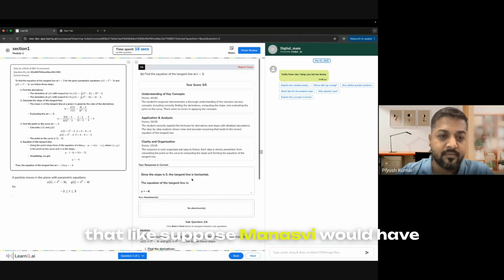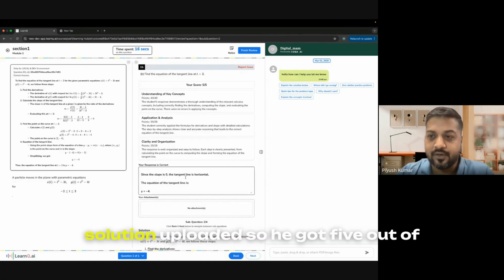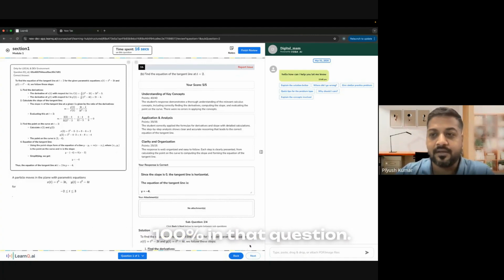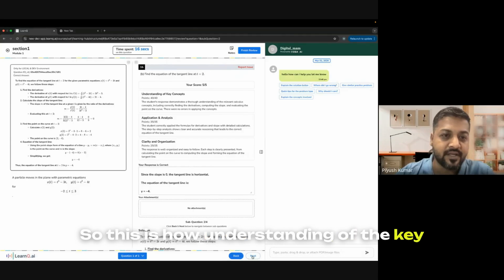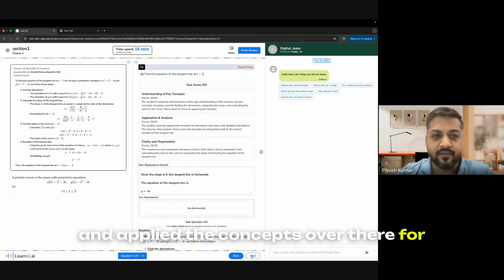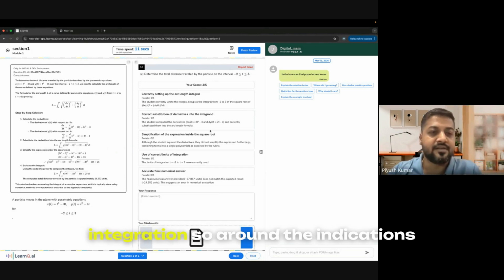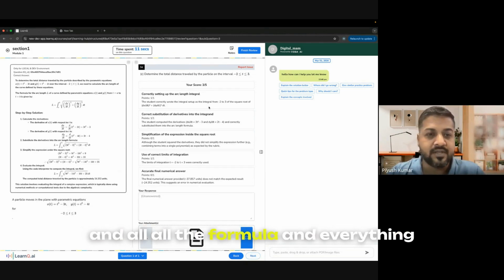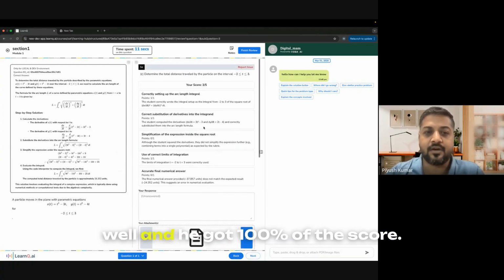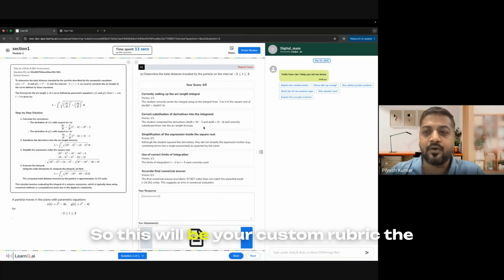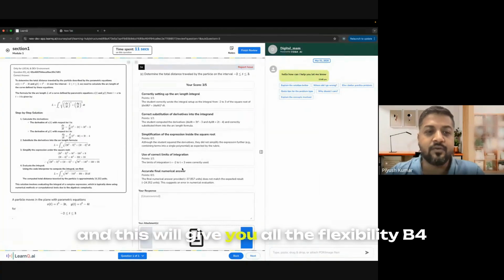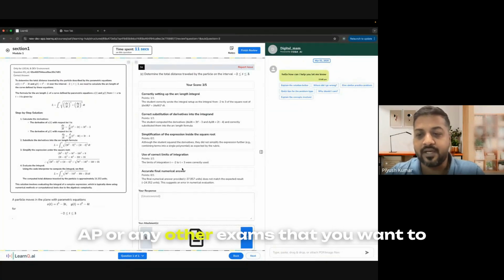Suppose Manasvi did everything correctly based on the uploaded solution, so he got 5 out of 5, and it has also given why he got 100% in that question. It shows his understanding of the key concepts, how he applied them to the question, around integration, with all the formulae correct, and at the end he got the right answer as well. So this will be your custom rubric, the way you want to grade your kids' exam. This gives you all the flexibility, be it for APs or any other exams that you want to run.